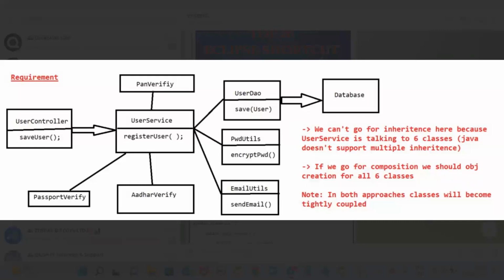Are you guys getting my point? What is the purpose of Spring Core? Did you realize now? So now tell me, what is the purpose of Spring Core? Why we are going to learn the Spring Core? To manage objects, to manage classes, to achieve loosely coupling.